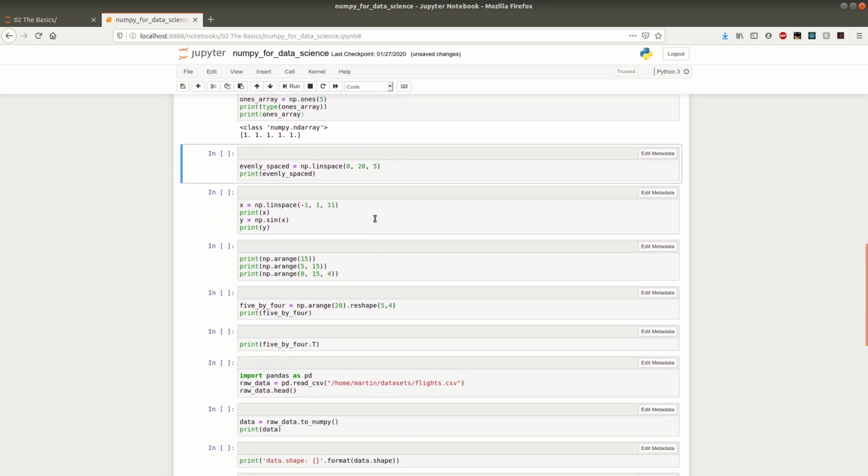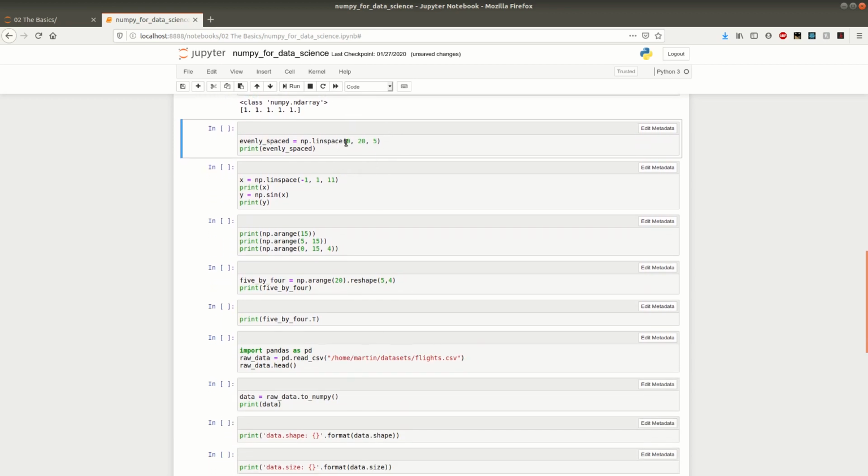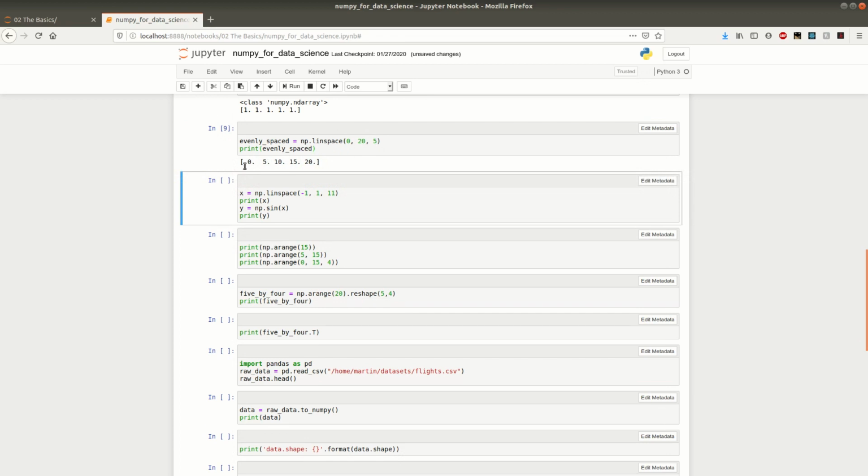Another handy function is np.linspace. Linspace creates an array that floats from one number to another using the number of steps specified. Here, I'm looking for linspace to give me an array of numbers from 0 to 20, and the output array should be 5 numbers long. We can see that it produced just that.